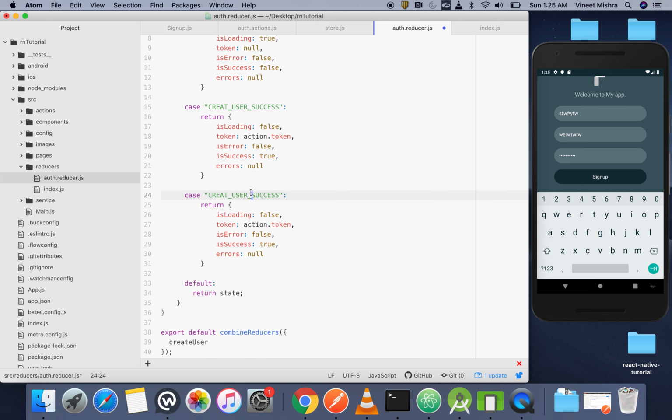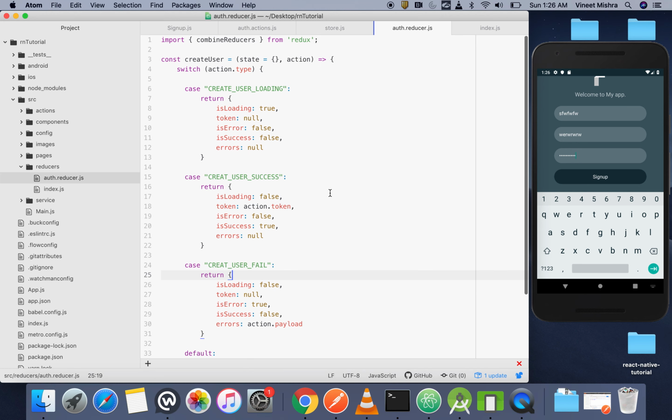Then create user fail. isLoading false, token is not there so it will become null, isError true, isSuccess false, and errors will become action.payload. Let's pass the payload. Since we are done with the reducer we wanted to create, now we will use it.